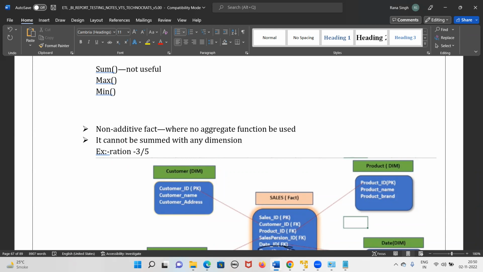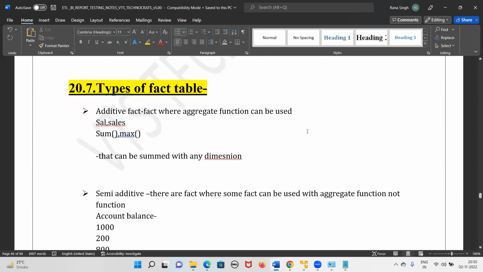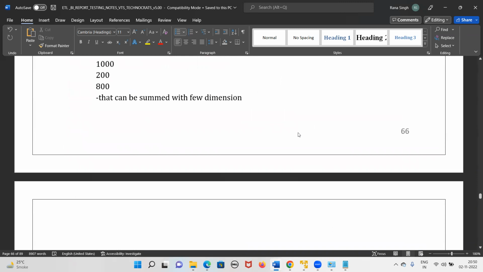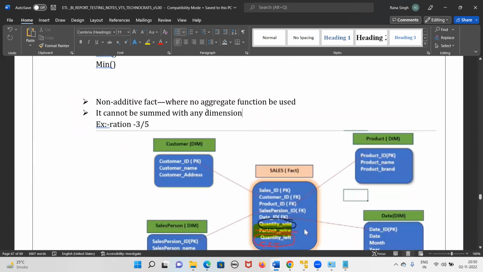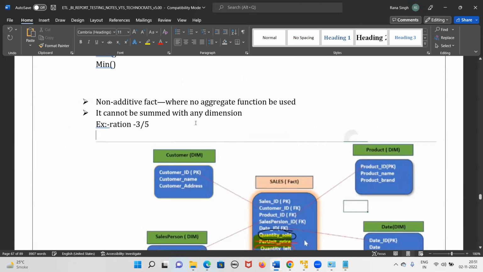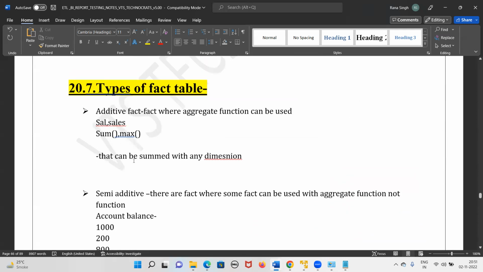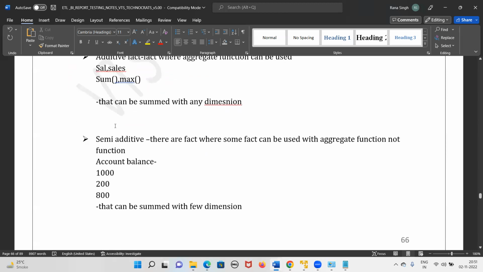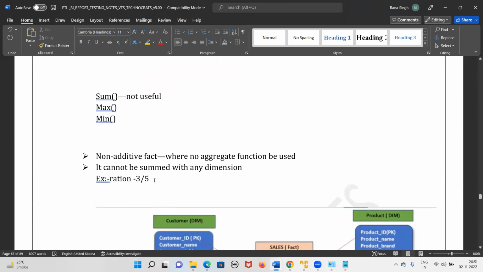So let us just understand, guys. These are the overall definitions I have told you. Additive fact can be summed with any dimension. Semi-additive fact can be summed with few dimensions. Non-additive fact cannot be summed with any dimension. Additive fact is like sales, and these are the examples. Semi-additive fact is like account balance. Non-additive fact is like a ratio, 3 is to 5.